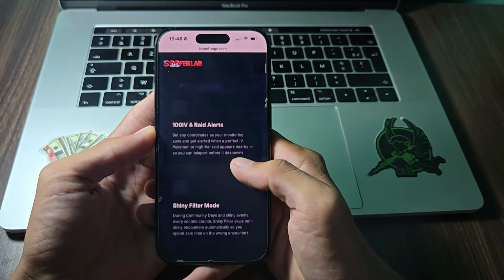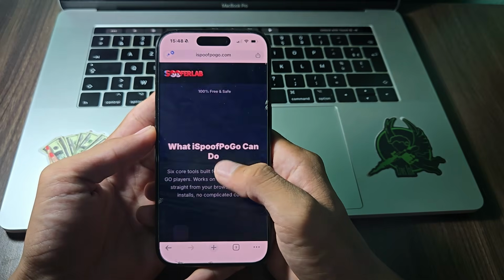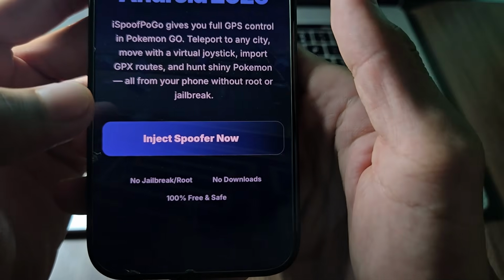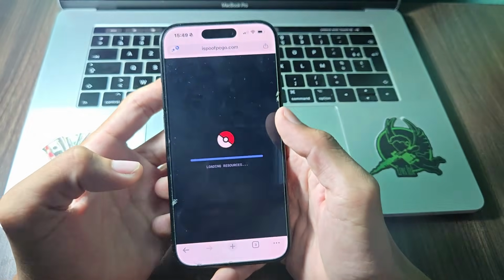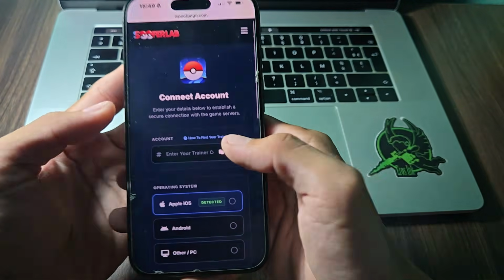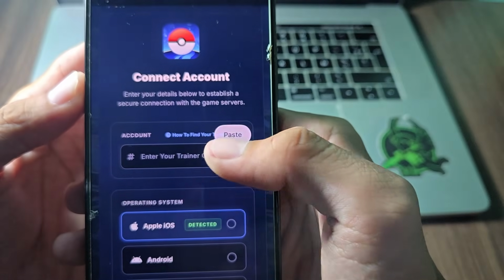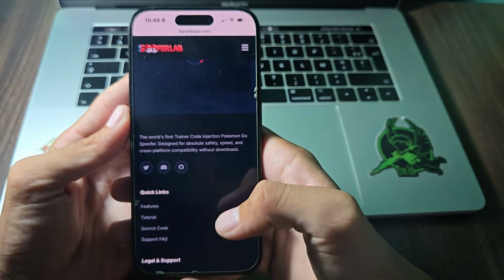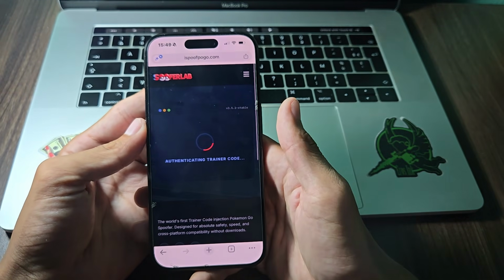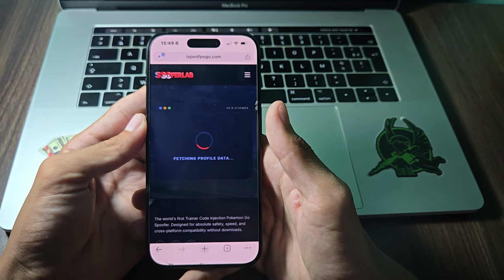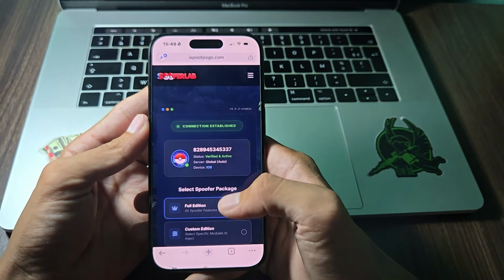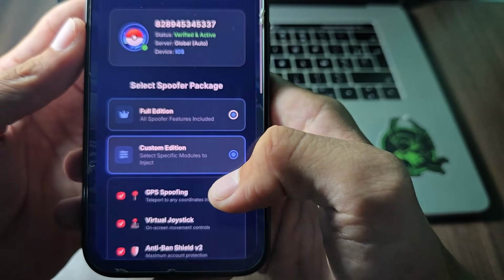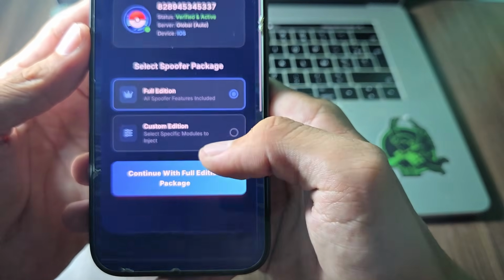So you can read all about it here, as you can see, but today we're just going to do the download. So I'm going to press inject Spoofer now. So at this point, it's going to ask for the Pokemon trainer code and the platform, so let me just put that in. So I'm going to press continue. So as you can see, it's loading. So before this finishes loading, it is going to say, do you want the full edition or the custom edition? So this really doesn't matter, guys, but I'm going to do the full edition.